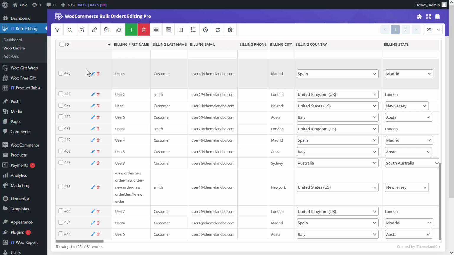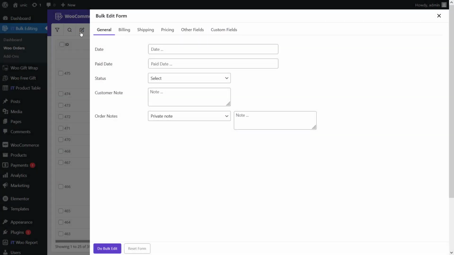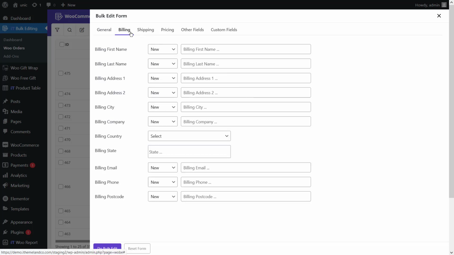Now, as we mentioned before, you have access to the bulk edit form from the main page by clicking on the bulk edit button. And then to change multi-order billing fields, you can simply go to the billing tab in this form to see the related fields categorized in this tab, which include billing first name, billing last name, billing address 1 and 2, billing company, billing city, billing country, billing state, billing email, phone, postcode, and etc.